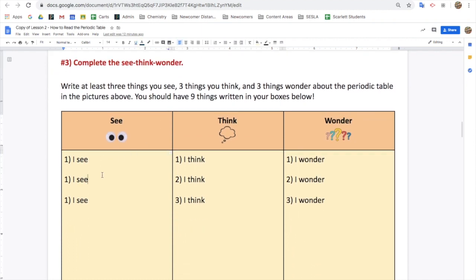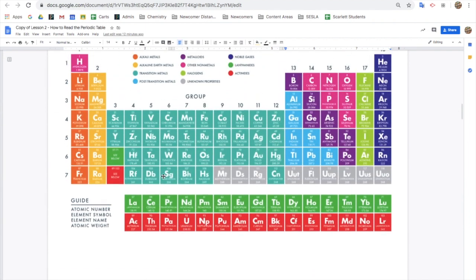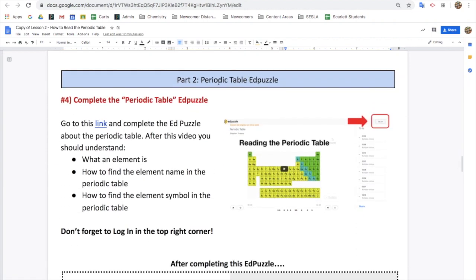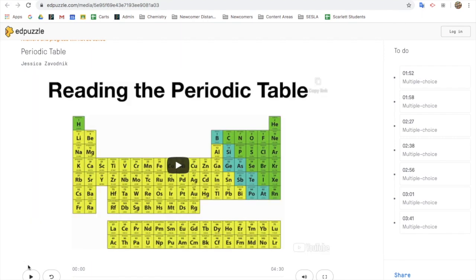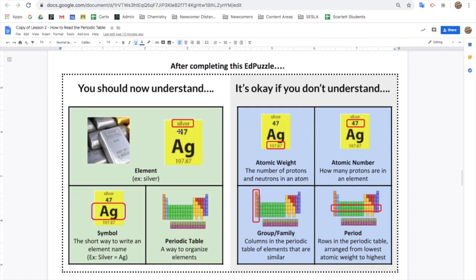Next, you'll need to write 3 things you see, 3 things you think, and 3 things you wonder, or 3 questions you have about the periodic table. When you're done with that, you'll move on to a periodic table Edpuzzle. Click on this link, and you'll be taken to a video to watch about the periodic table. If your teacher has an Edpuzzle account, make sure that you log in. When you're done with the Edpuzzle, you should understand what elements are, what the symbols are and where to find them, and how the periodic table is organized.